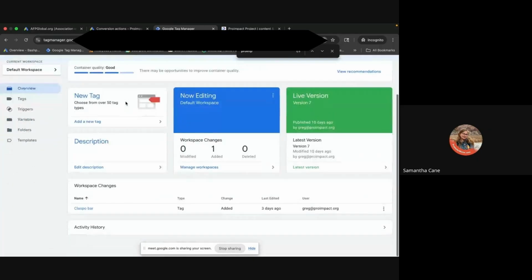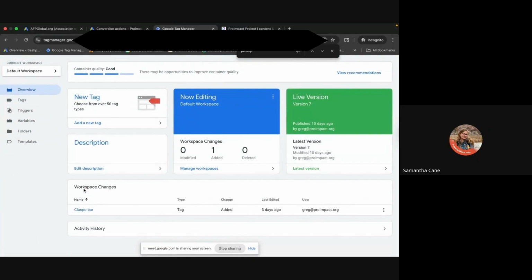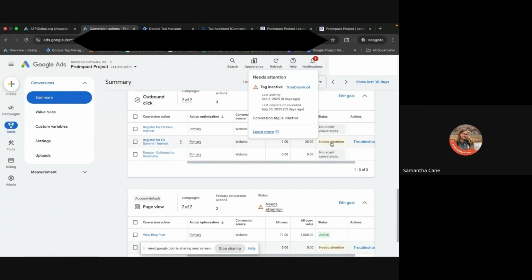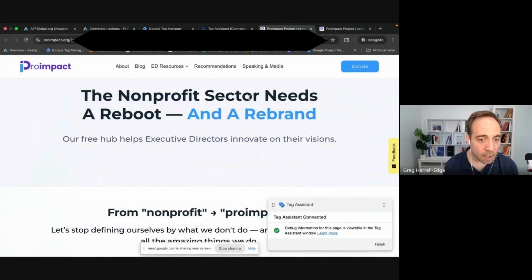Okay. And also, I noticed here, I'm on your Google Tag Manager. I recommend whenever you have a workspace change, even though you added it, it's not actually enabled until you submit. This one should be fine. Register for ED Summit. Yeah, that's interesting. That's a needs attention status. Those haven't changed.